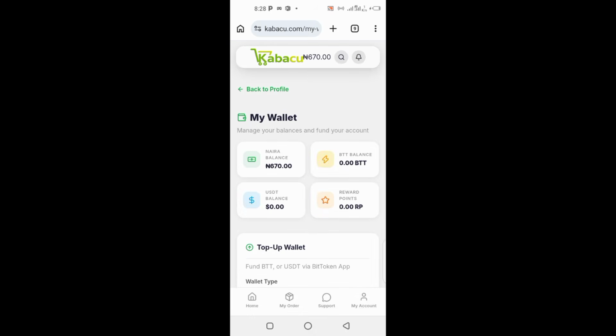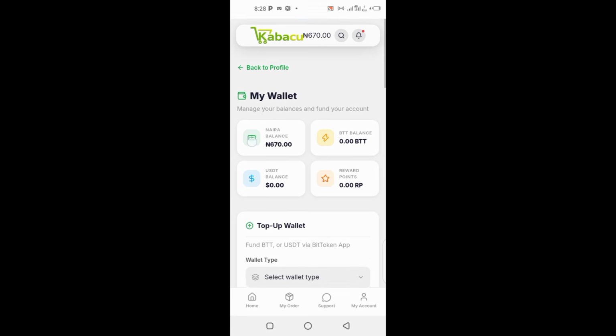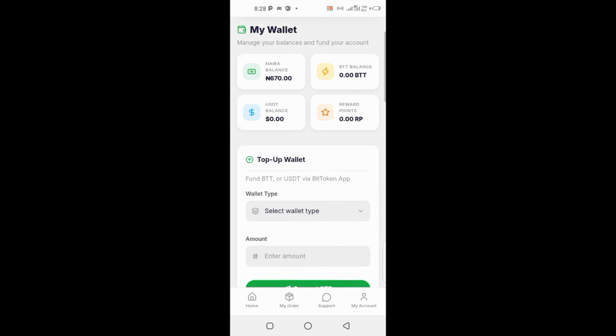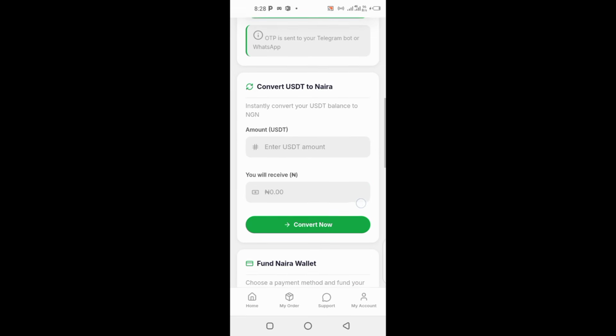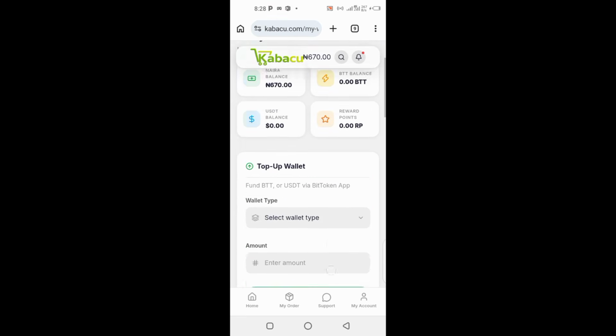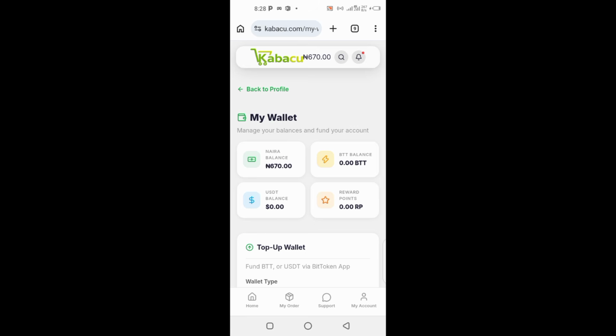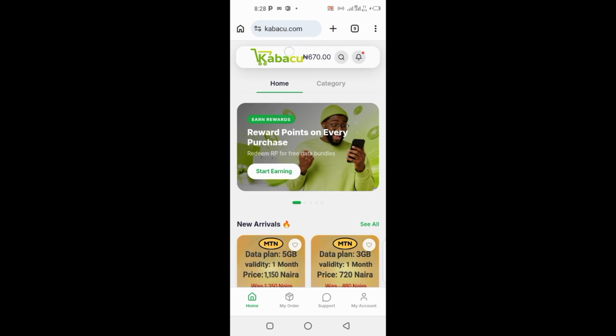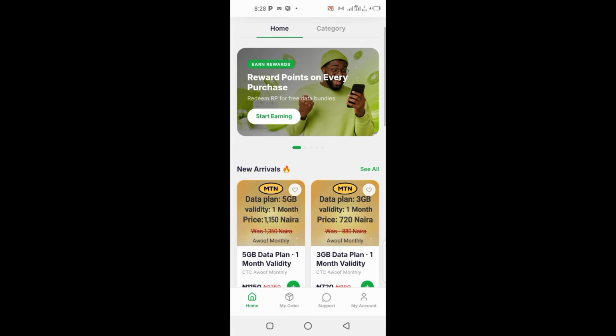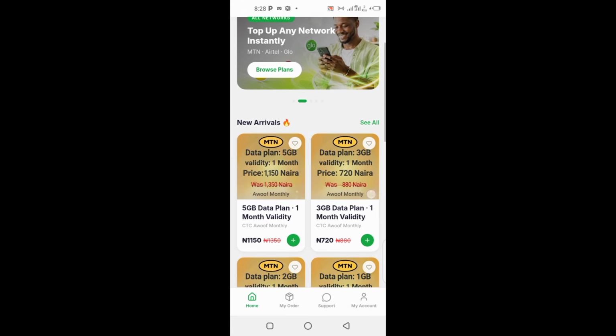So guys, as you can see, my balance just increased. This is 617 naira now. So let's head over and buy data, right? Click on home. This is my balance now. So click on home and check the one you want to buy.